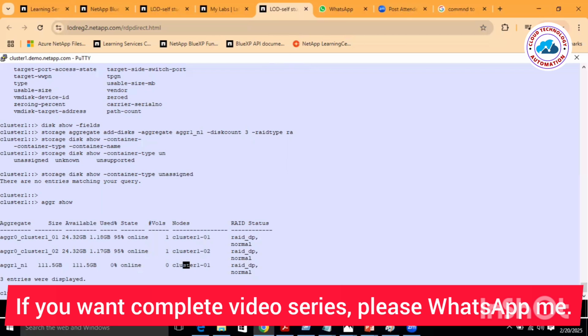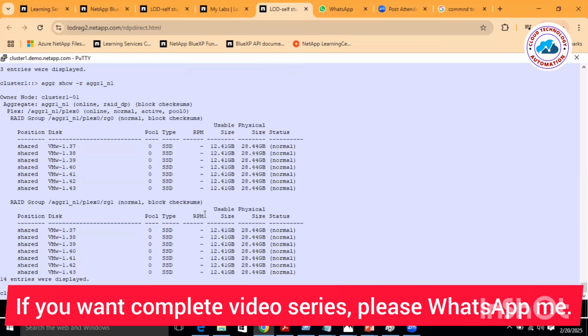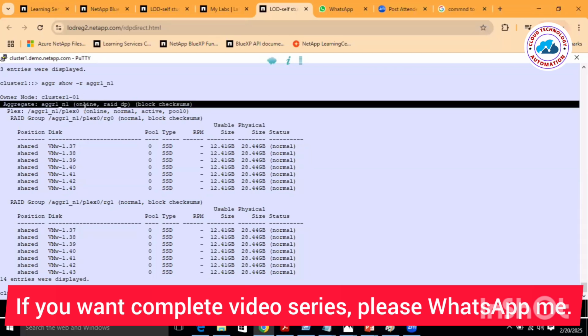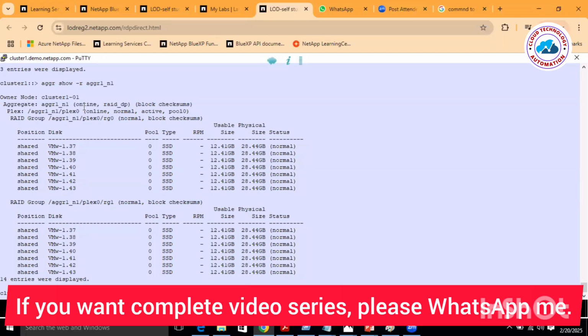We were discussing that particular command, aggregate show -r. I want to see more granular information about this particular aggregate. You can see the complete information about aggregate 1 here. It will show the owner node; node 1 is the owner of this aggregate. It shows the aggregate name, the online state, the RAID information, RAID DP, and the plex.